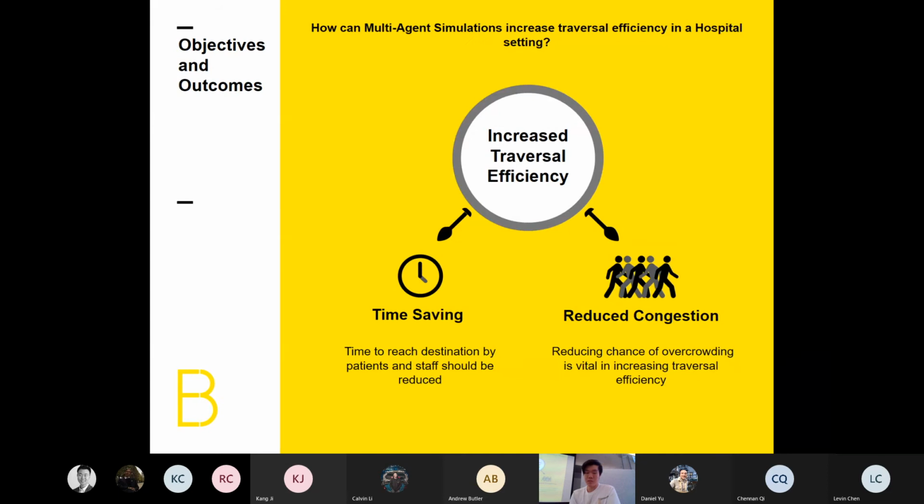My objectives and outcomes focus on optimized traversal efficiency. A hospital setting was chosen as an increase in traversal effectiveness could be an improvement to one's health. Going more into detail, this means I aim to reduce the time to reach the destination for profile groups, such as patients and the general public. Reducing congestion is also a major objective, as it is vital in the agents reaching that destination in a quicker manner.